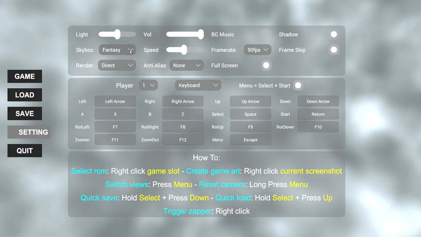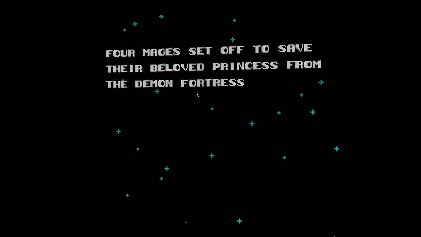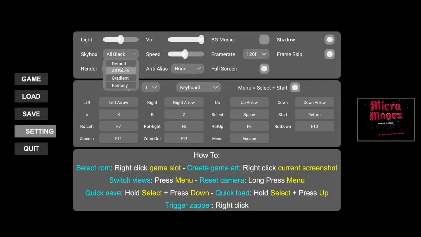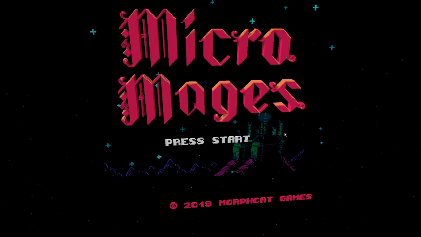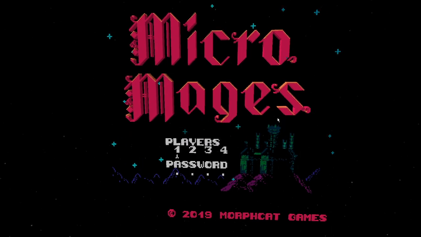Now, the next thing that we're going to get into is something called the skybox. And I did talk about this in previous videos. And this is going to more or less be the background of our games. So when we go ahead and click on it, you're going to see there's a few different options. There's a default option, there's an all black option, and as you can see, the background has now changed to a full black background. You can go to a gradient option, and what that's going to do is it's going to match the background to whatever is on screen in terms of the background. So if the background on a particular game is blue, that's what you're going to see.